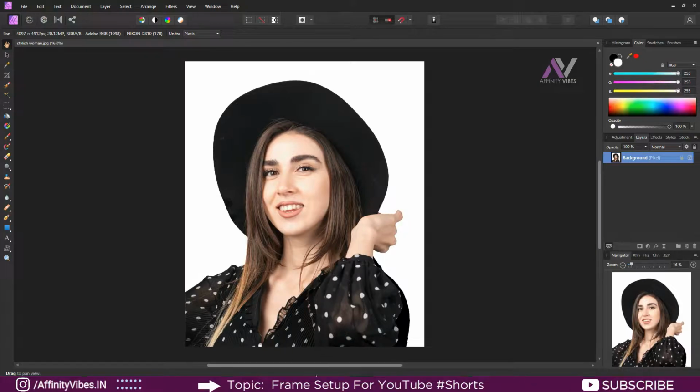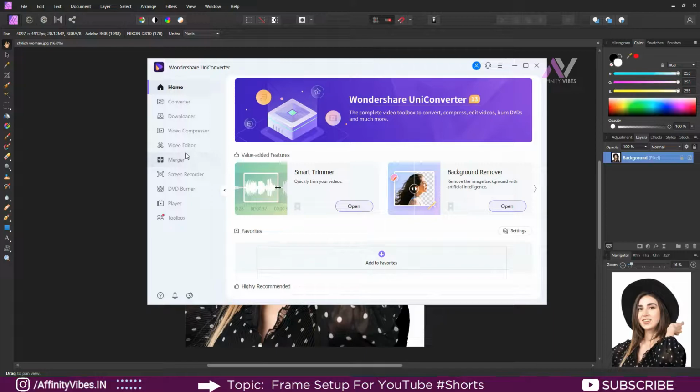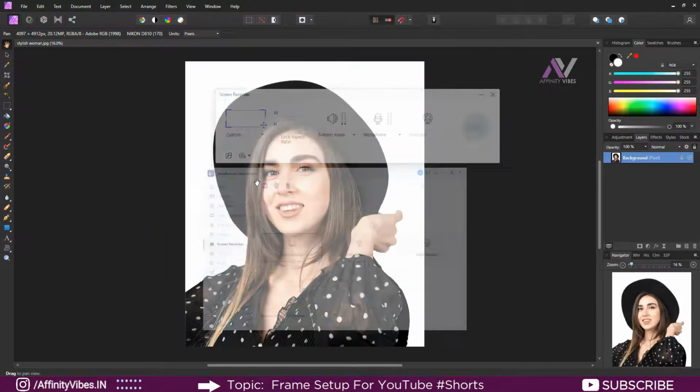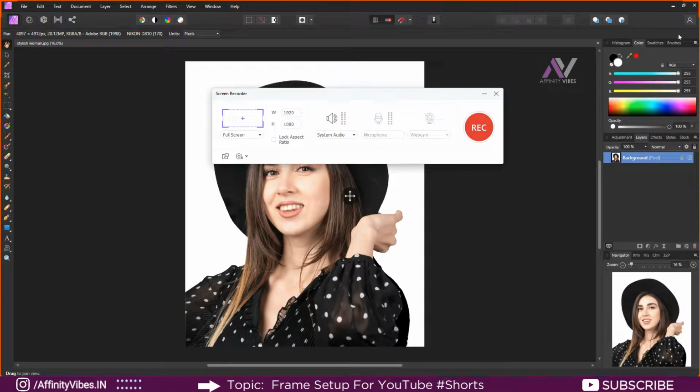Now open your Affinity Photo. After that, open any screen recorder. These steps are common for any type of screen recorder you are using. Go to screen recorder settings. There should be an option called custom frame or frame size or anything like this.